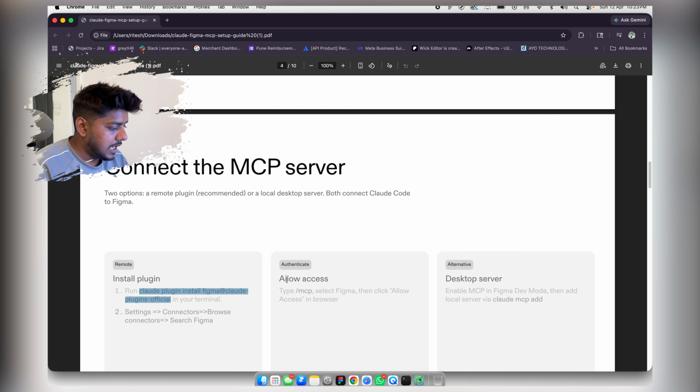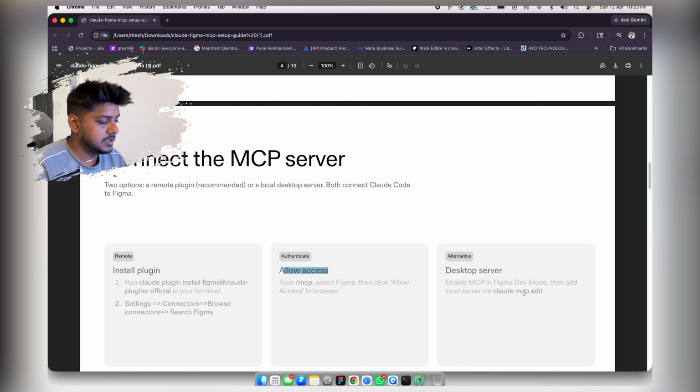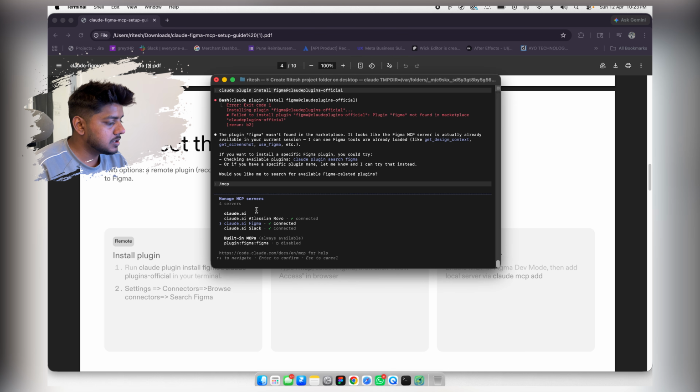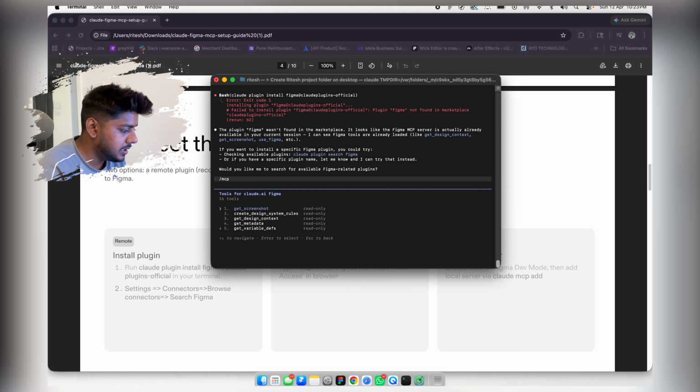Okay, and after that you have to give the access. Just type slash, click on /MCP, and just allow the access from the browser. Once it's done, you are able to use Claude as much as you can. So let's build anything using Claude.